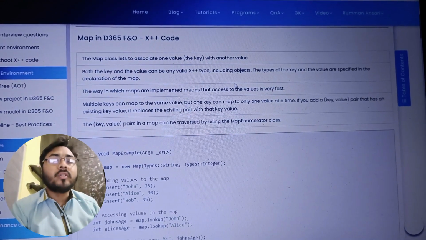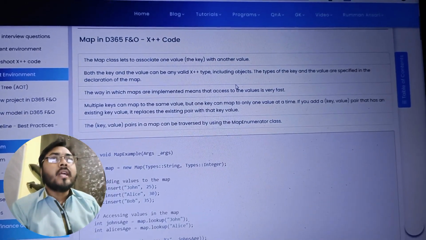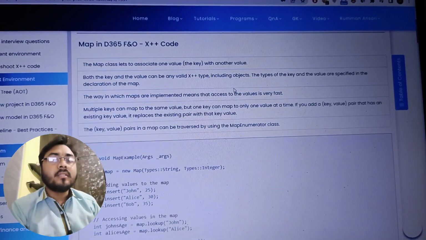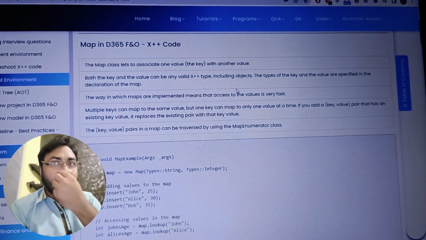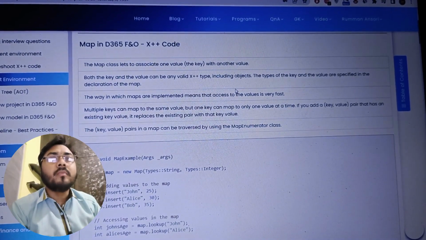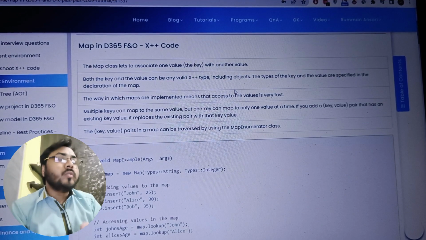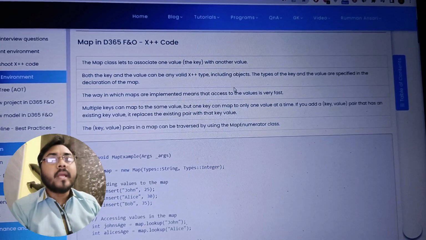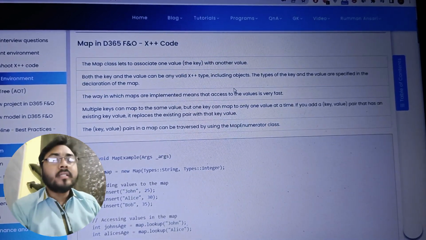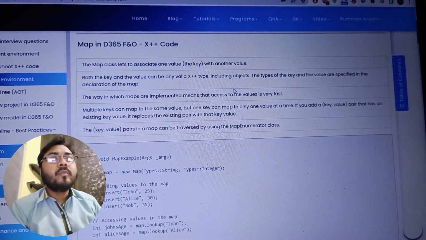The map is actually a class that lets you associate one value to another value, where the first value is the key and the other value is the actual value related to that key. Both the key and value can be a valid X++ data type. You have to specify the data type of the key, and also the data type of the value, including the object, that means map object.